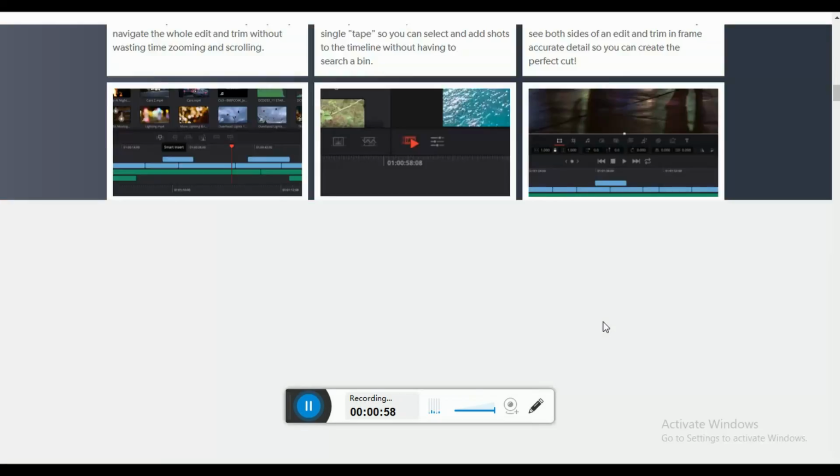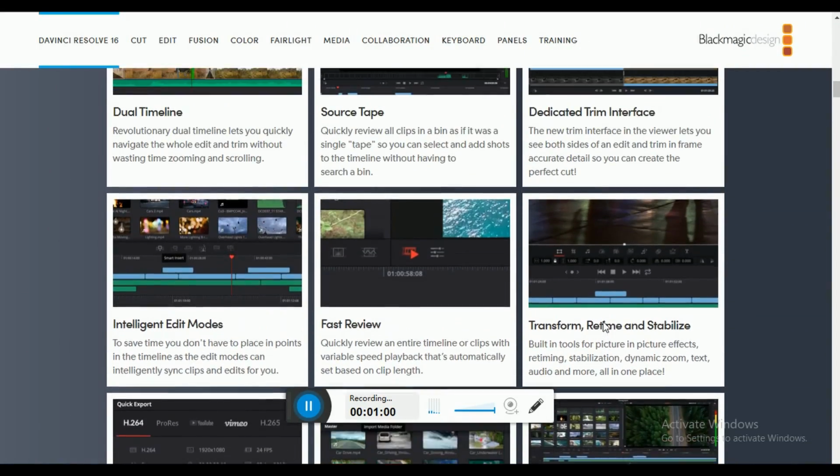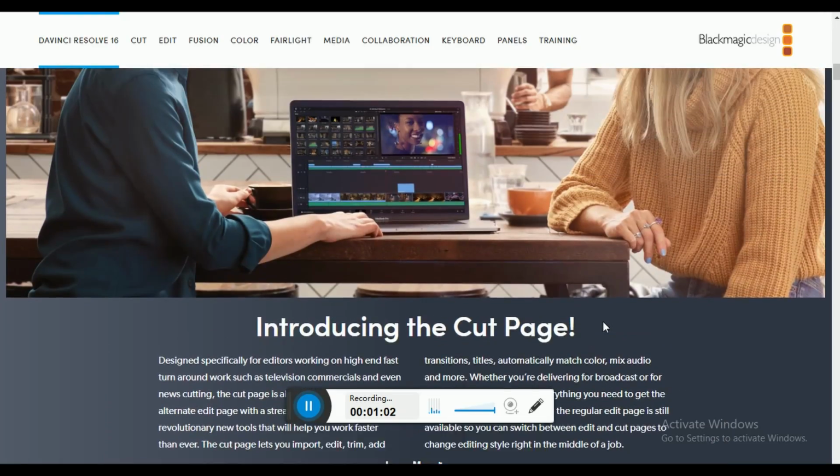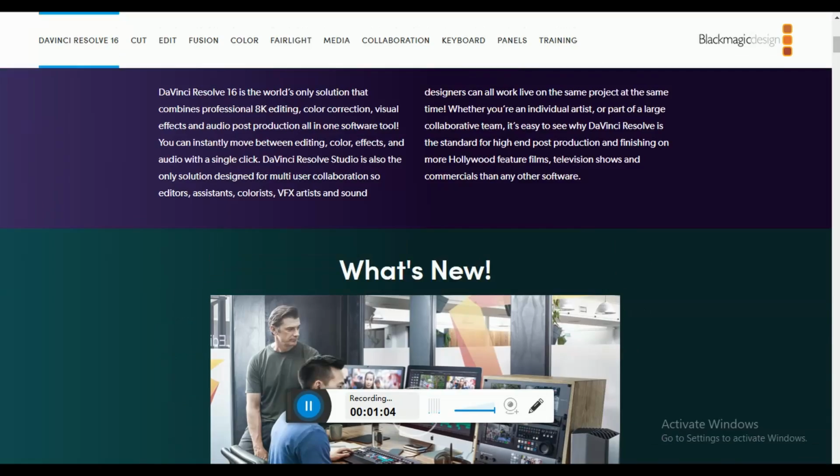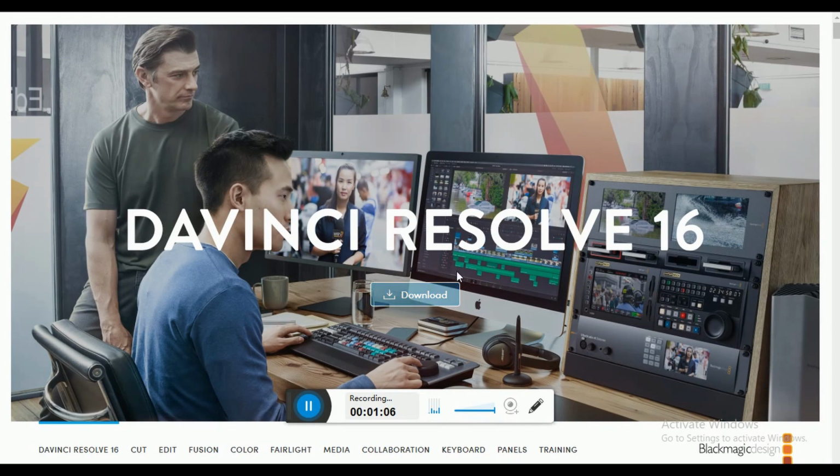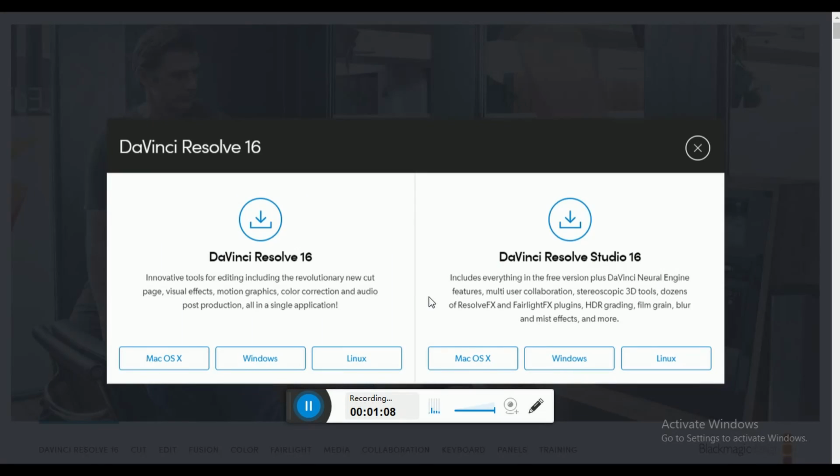Now you can go through this documentation or demos if you want to, but here I will click on download. Now here's the important point to note. Two options are there, right? Davinci Resolve 16 and Davinci Resolve Studio 16. So which one should you choose?